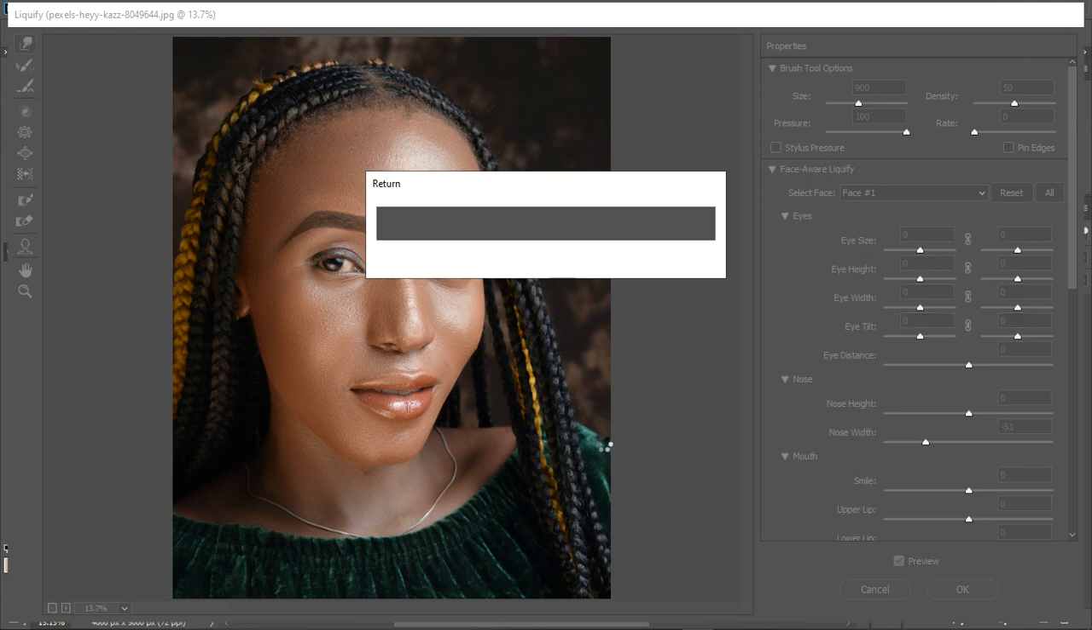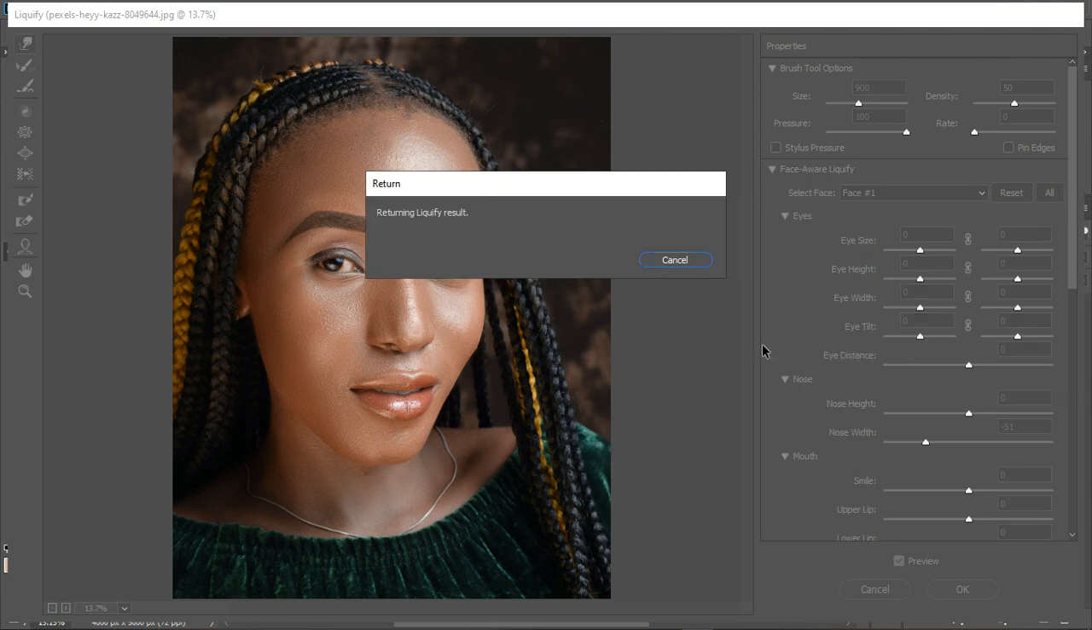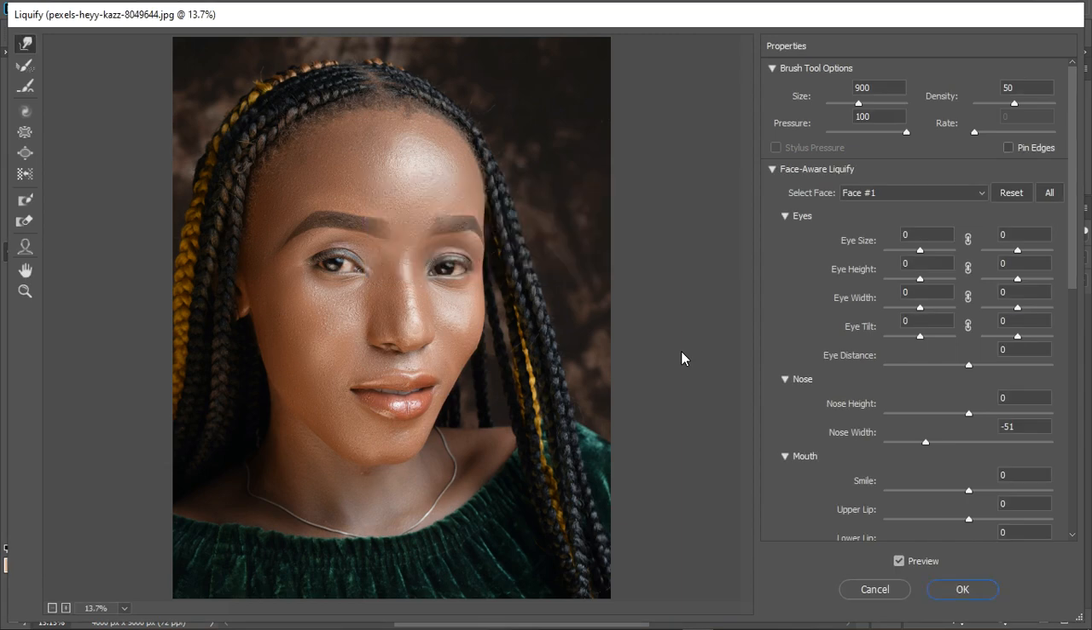All right, so there are a lot of tools that you can use in the Camera Raw filter, so we're going to go to the Camera Raw filter right away.